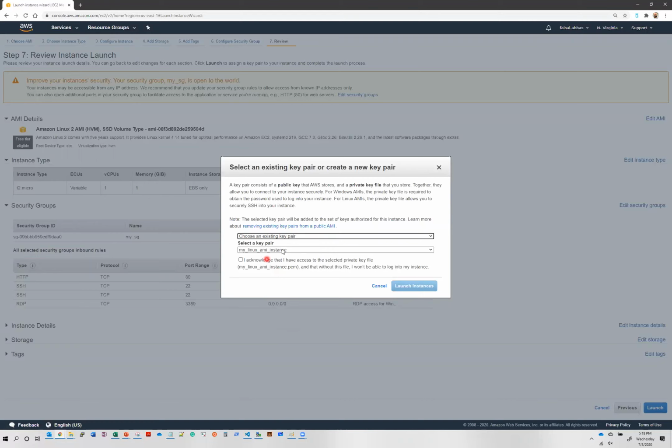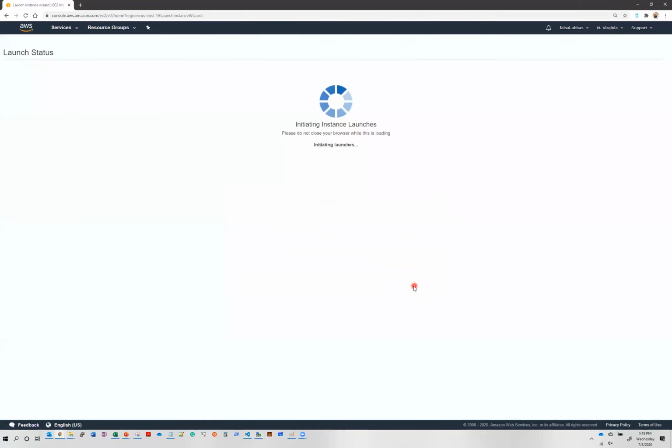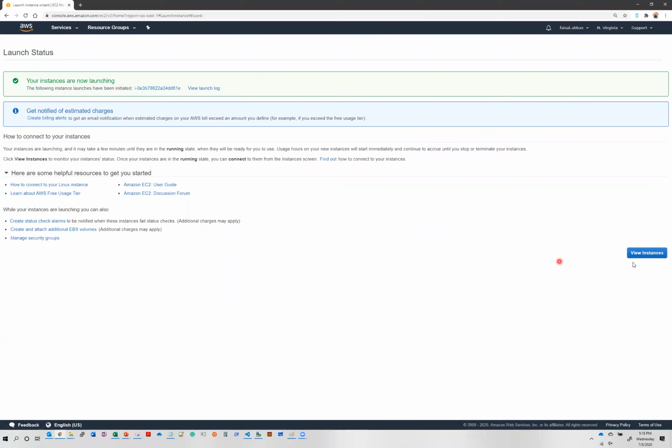Okay. If I pick an existing one, I select the drop down here. Next drop down is select a key pair type. Remember, we created three. One was my Linux AMI instance, the second my locally generated, and the third my Windows AMI. So I'm going to pick my Linux AMI instance. I acknowledge that yes, I have selected this and I have access to it. I'm going to click launch instance. Now the instance is launching. I'm going to click here, view instances.